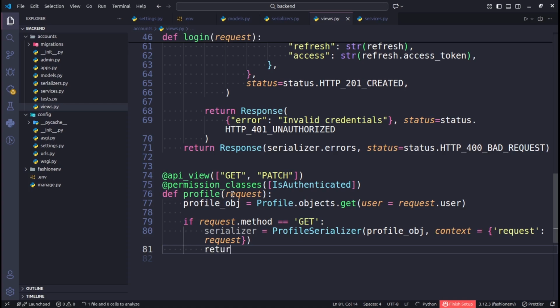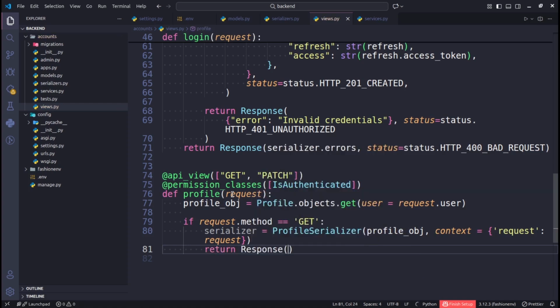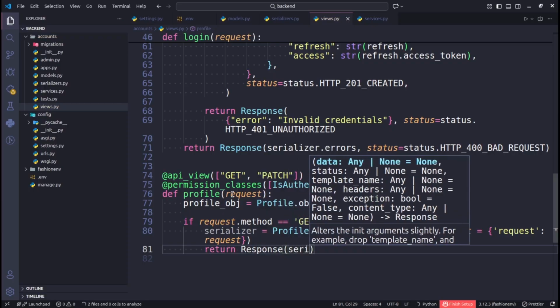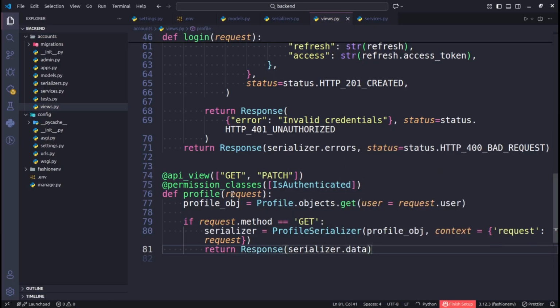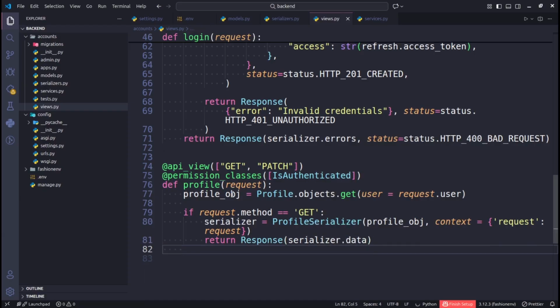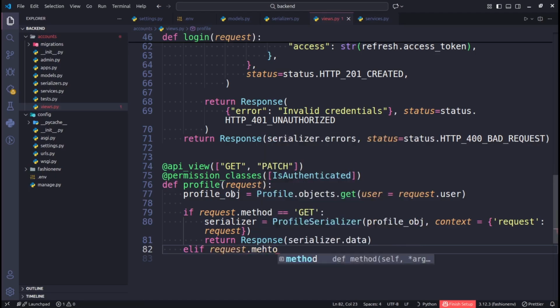Then we need to return the response. In the response here, we need to get the data from the serializer, so serializer dot data. So that is it. Then if it is the patch, we're gonna say else if the request dot method is equals to patch, I'm gonna say patch.